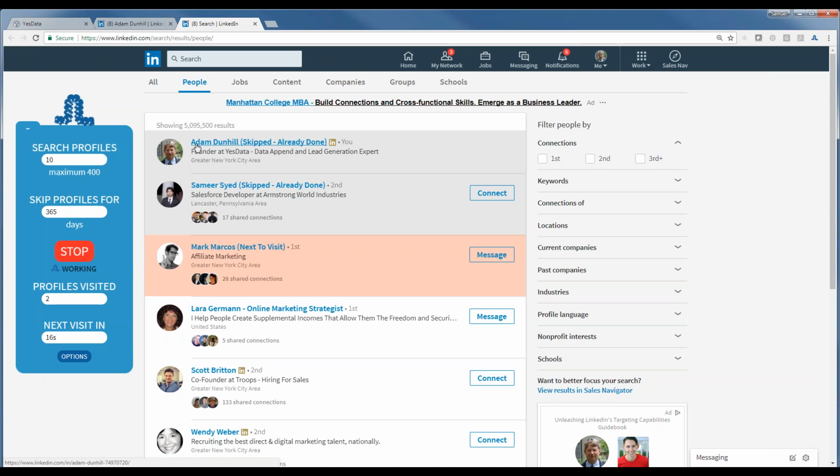You can see that it skips Adam Dunhill and it skips Samir Syed. I'm going to stop it now because I don't need to visit these folks. These are already my first connections. But I want to point out that in the search profiles box here, it's going to stop at 10. You can put 400 in this box if you'd like.